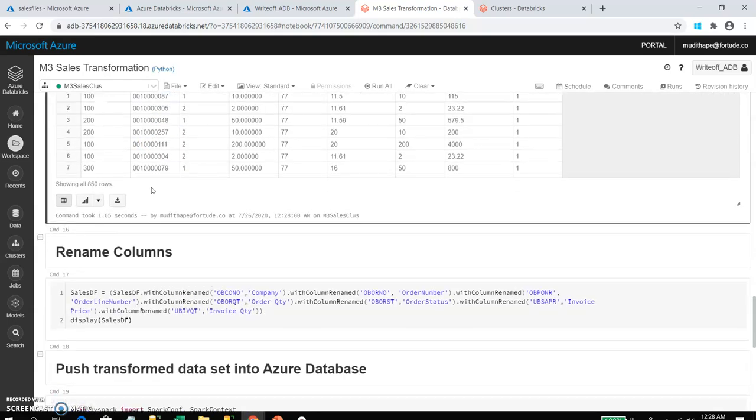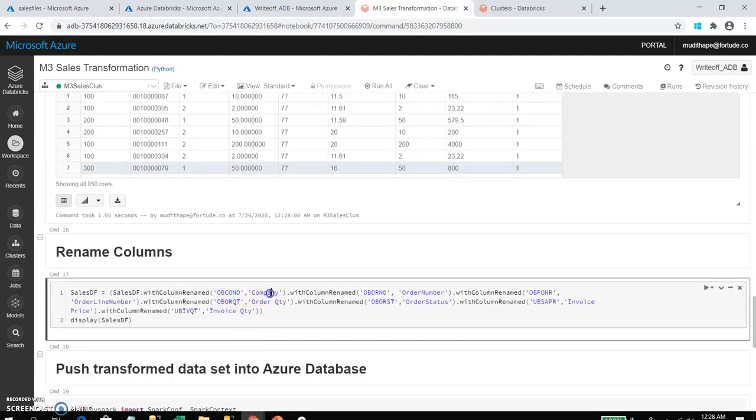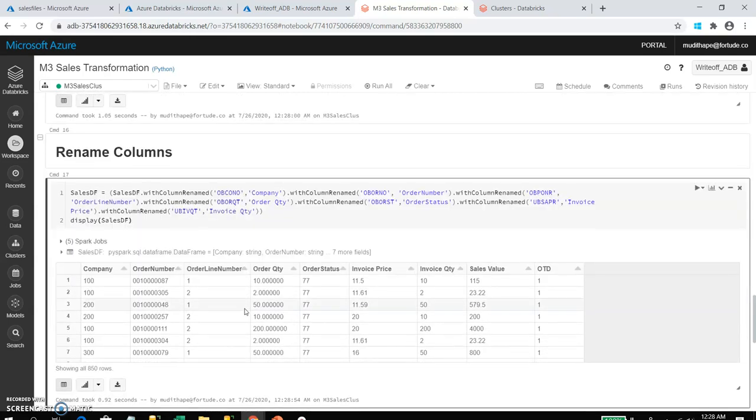There I'm going to rename these columns using proper names. Here you can see OB Kono as company, ORNO as order number, PONR as order line number, then ORQT as order quantity, ORST as order status, UBSAPR as invoice price, IVQT as invoice quantity. Right, now to rename columns, I'm going to use this withColumnRenamed command. Okay, let's execute this one. You can see all the columns get renamed.